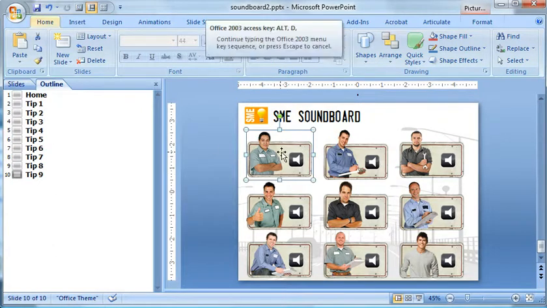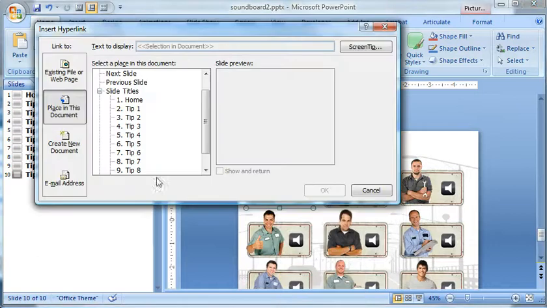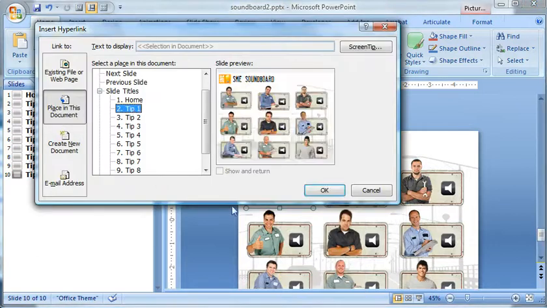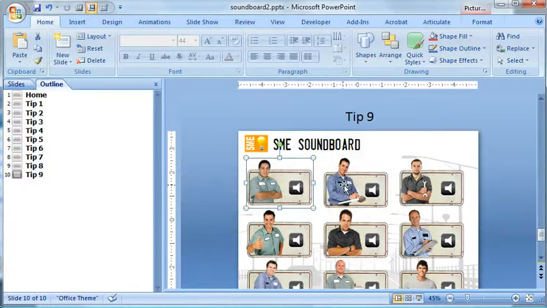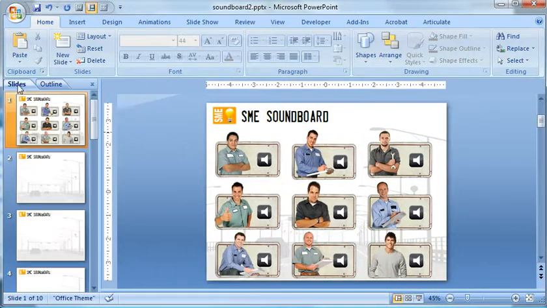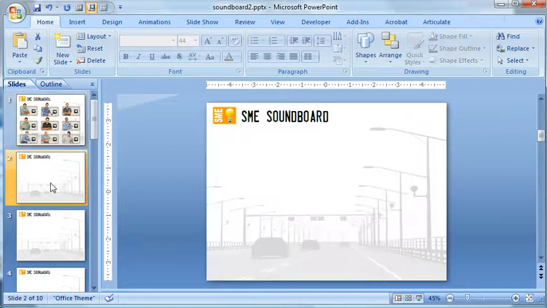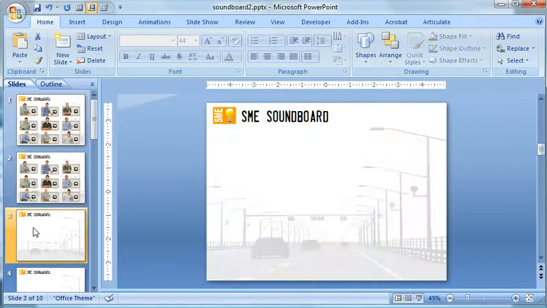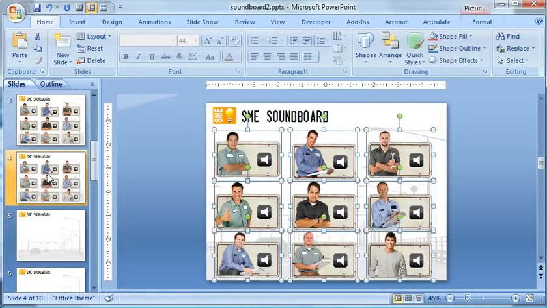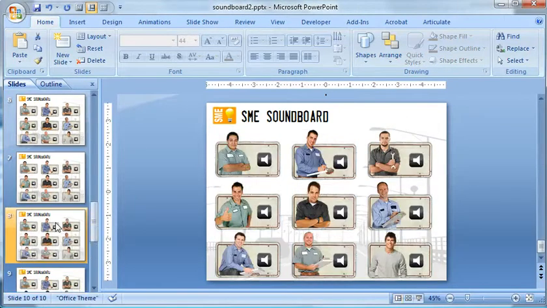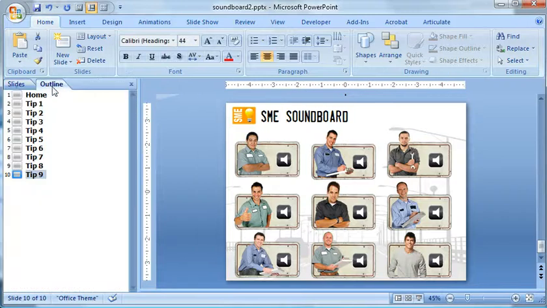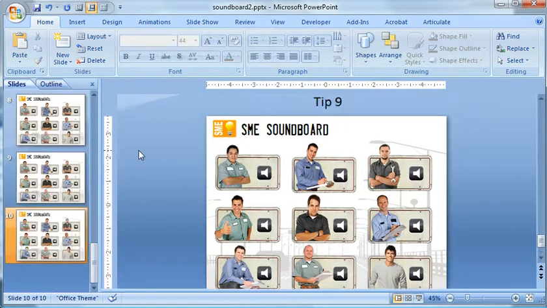So I'm going to right click, select hyperlink, and send it to Tip 1. I'm going to continue for the remaining characters. Okay, now that that's completed, I'm going to select all of these characters, drag a selection, maybe shift click them, press Control-C, and paste them, now that they're all hyperlinked, to the remaining slides, through slide 10. Okay, now we have hyperlinked all of the characters, we've placed them on their slides, and we've even given them the outline name.